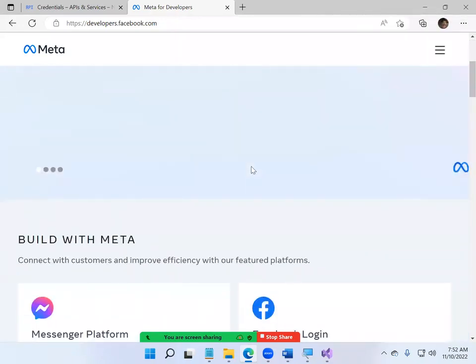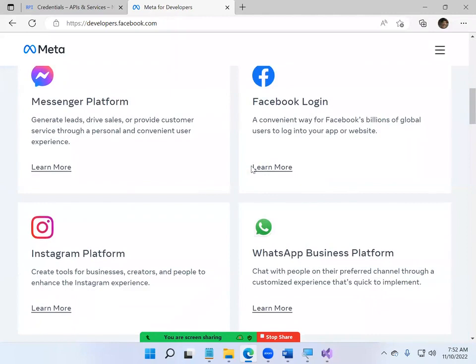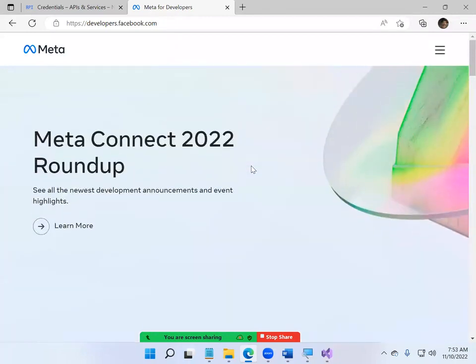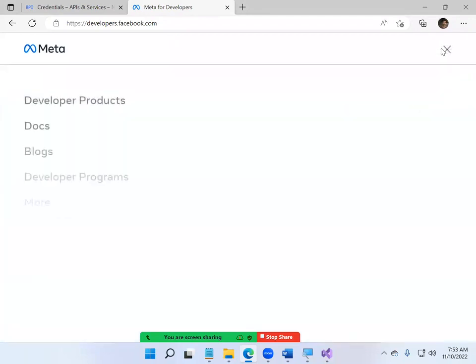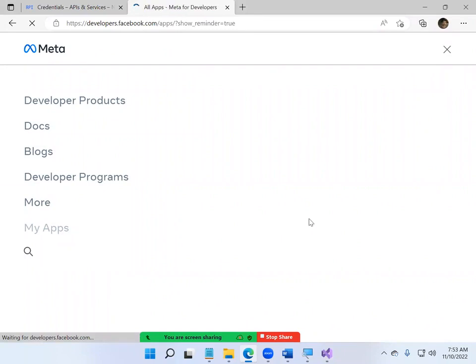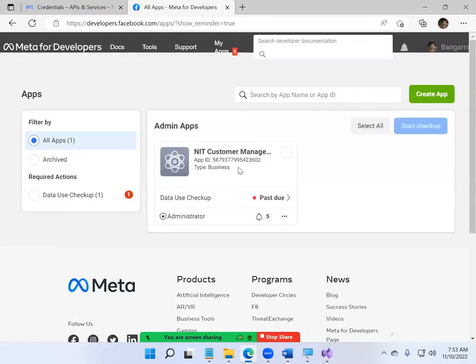Okay. So logged into Facebook. You'll be finding an option when you log in called My Apps. Click on that. Already I have one app here, but I'm going to create a new app. You have an option, what is that? Create app.